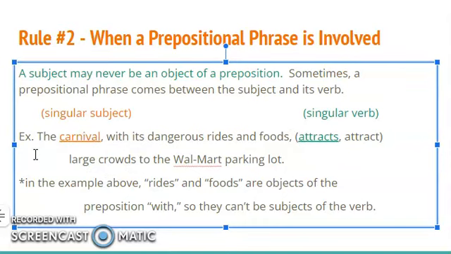So if we look at this sentence here, the carnival, which is our subject, with its dangerous rides and foods, okay? That's just providing us with more information about this subject. And then we look at the verb, it would be attracts large crowds to the Walmart parking lot. And we'll talk about why it is attracts.